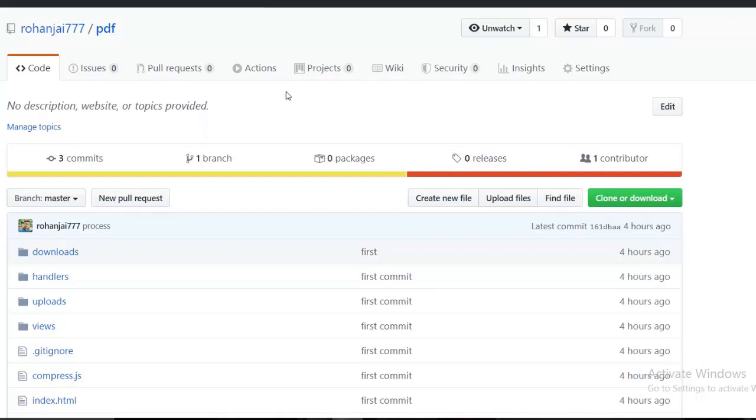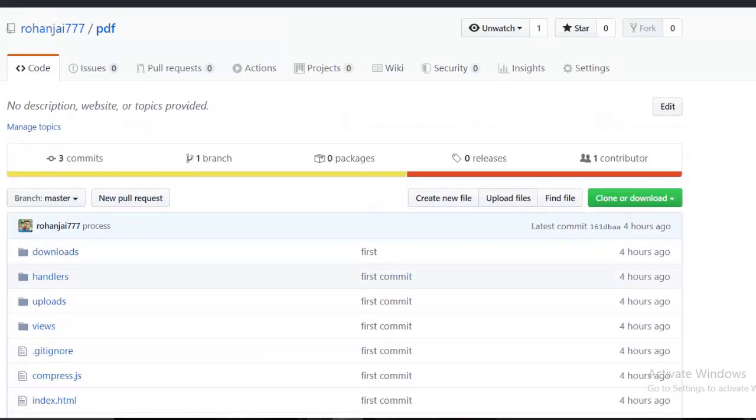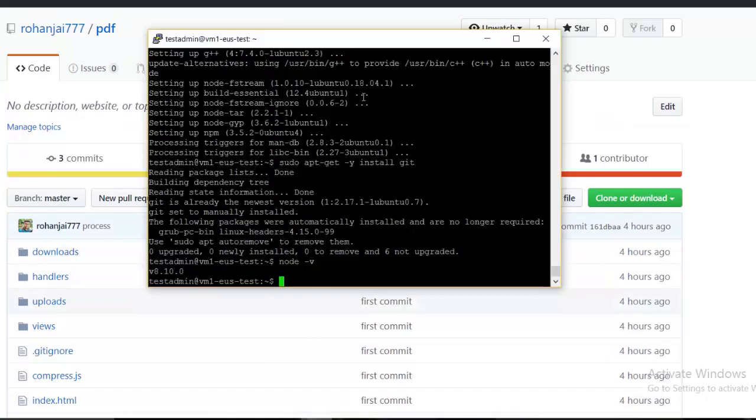Okay, firstly you have to upload all your files, or you can say the program, or you can say the application, on GitHub, and from GitHub we can fetch it on our virtual machine. Okay, and finally we can start the virtual machine and then start the application. Okay, so let me show you how.